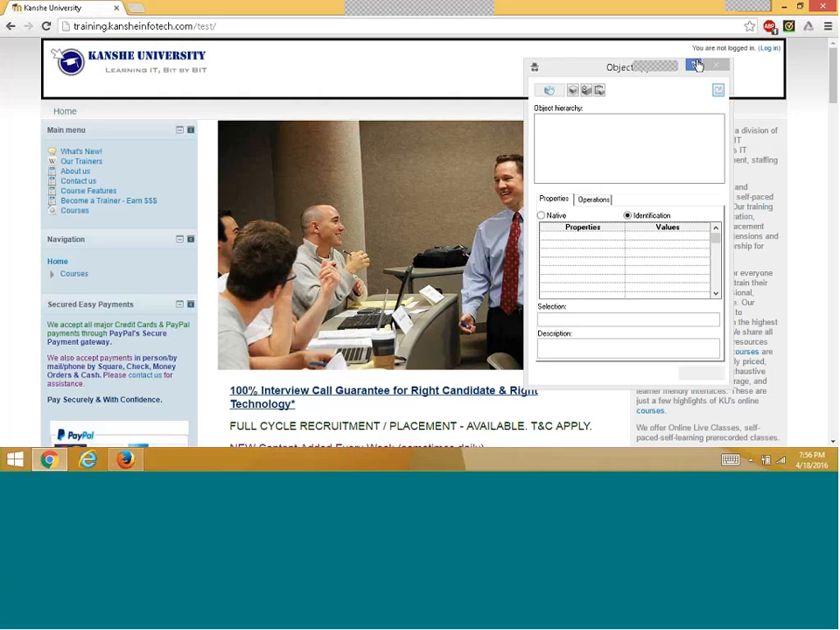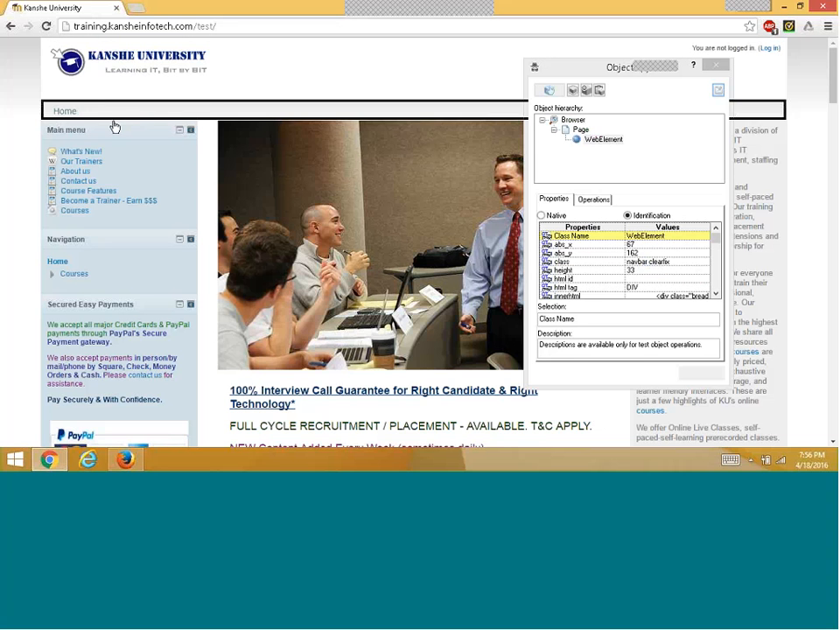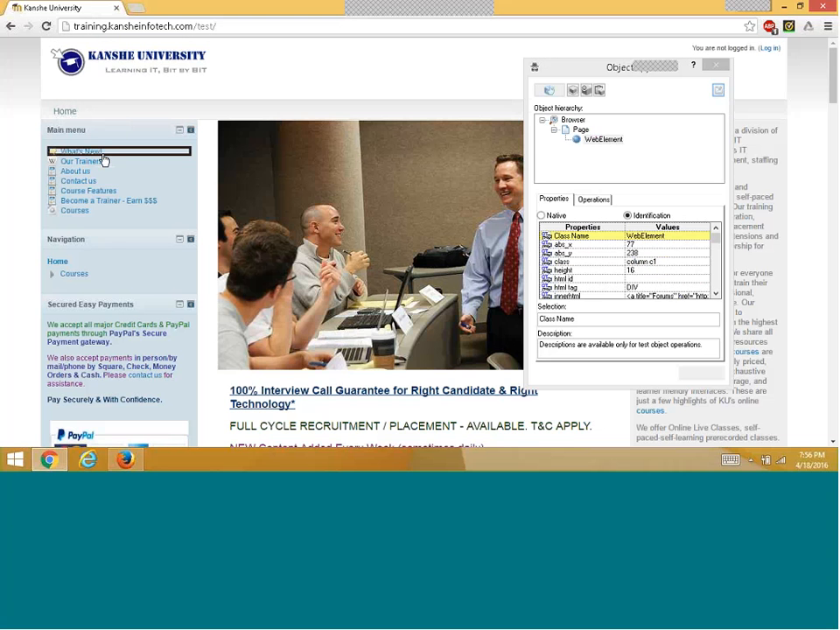If I go here, even this login link is an object. This thing is an object. This thing, there's another box which is another object. There are so many different objects. So basically object spy helps you in identifying the different objects in your application or on a web page.